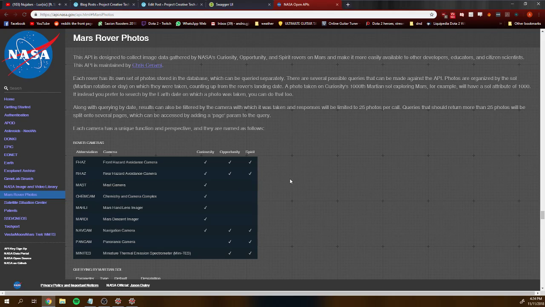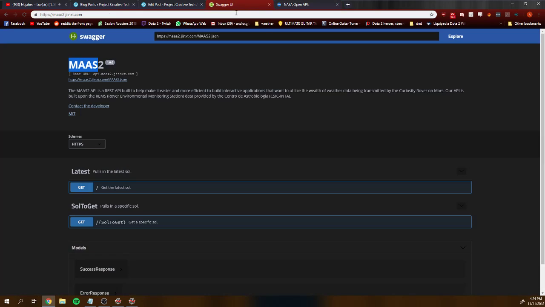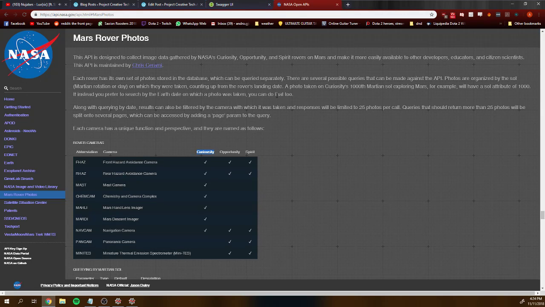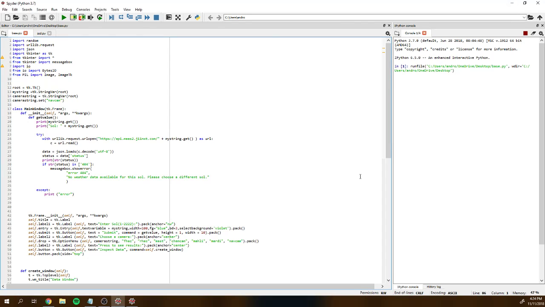Now, in my case, I wanted to specifically focus on the Curiosity, as the weather data that is obtained is only from the Curiosity. Furthermore, the Curiosity, I think, landed in early 2012, but for right now, we have around 2,200-ish days, or sols in this case, of operation or of data. So let's get ahead to the script.